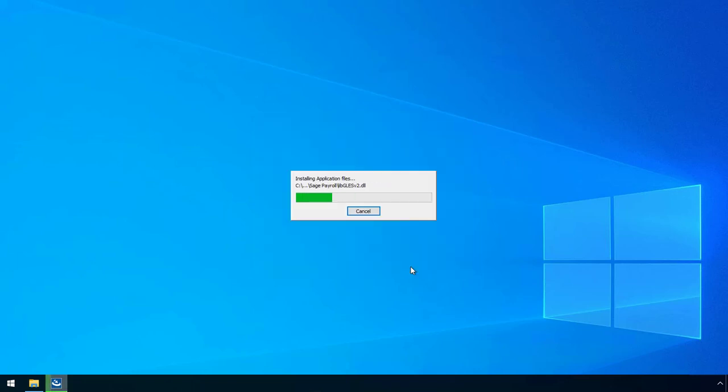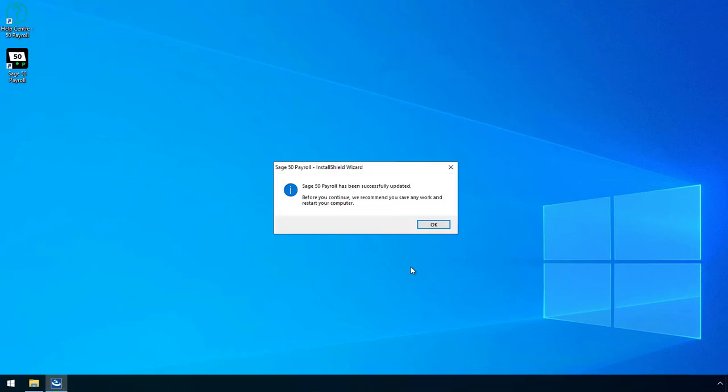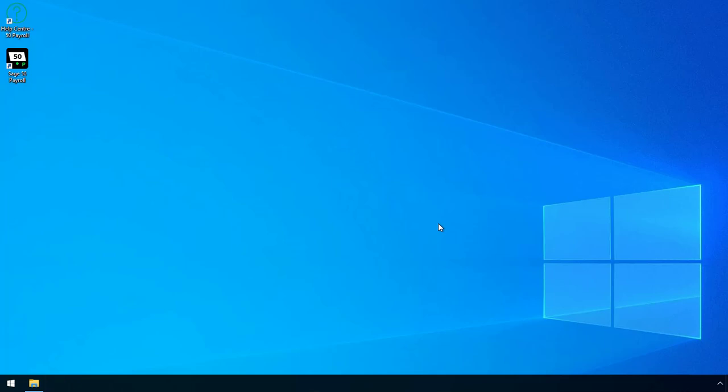A progress bar appears as the software is installed. This can take a few minutes, so just sit back and wait for it to finish. When the installation's complete, you'll see this message. To close the message, click OK. You've now installed Sage 50 Payroll, and you're ready to set up your company.